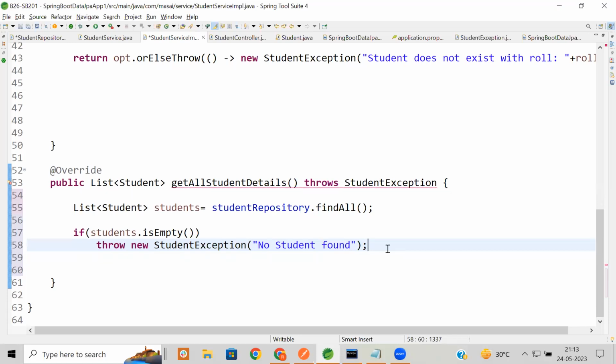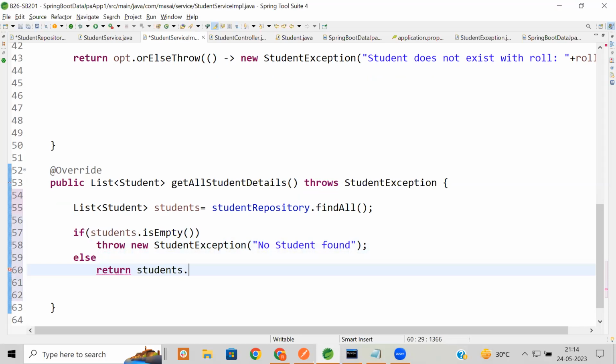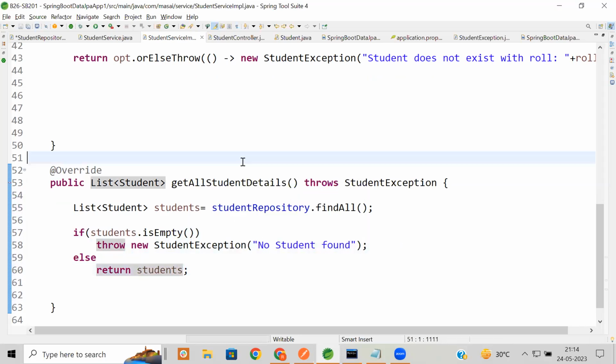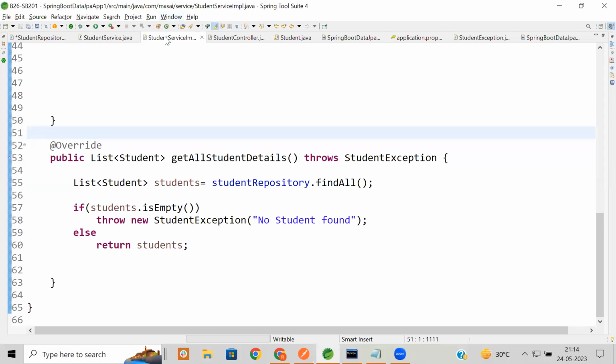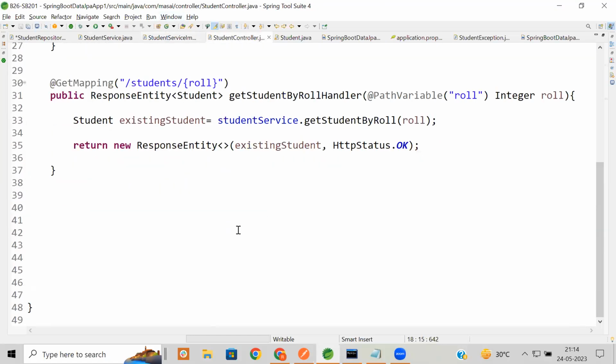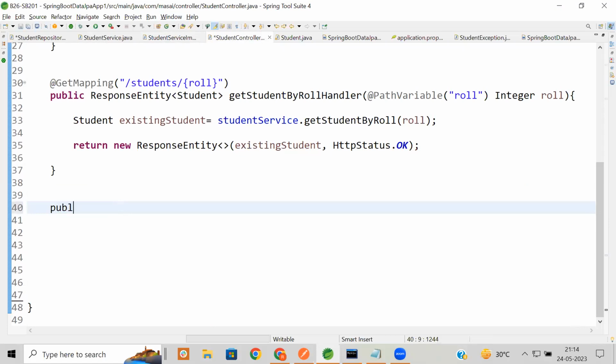Just wait for that. So here, if this is empty, then we need to throw the exception, else what to do? Return this students. That's it. So this method got implemented. Now we need to go to the controller, and here we need to write the endpoints. So let's quickly do that one.